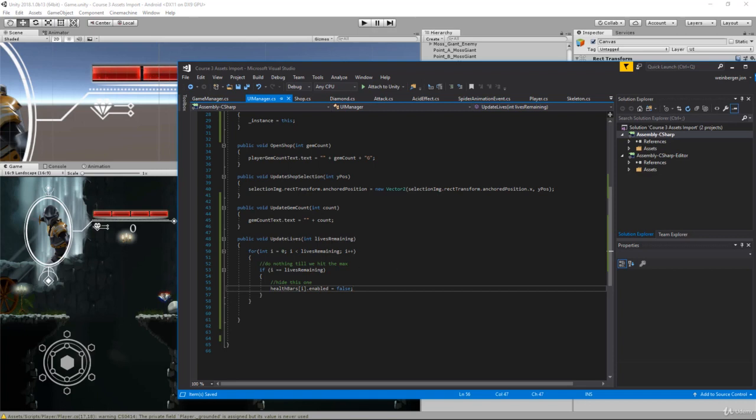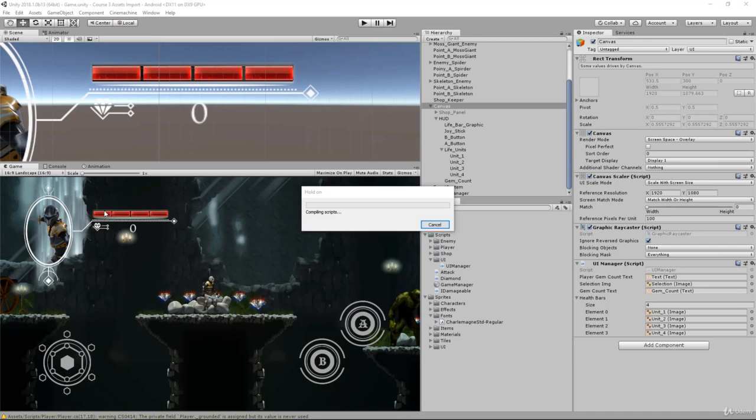So say we get hit, we pass in a 3 here, and we're going to say for int I equals 0, while I is less than 3, then we're going to do nothing until I equals 3. So we'll save this. And when I equals 3, that's going to be 0, 1, 2, 3. It's the 4th element. It's going to hide it.